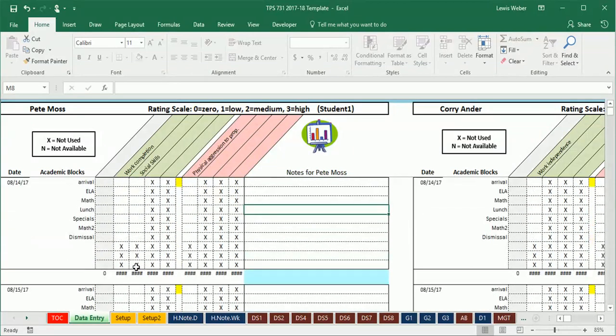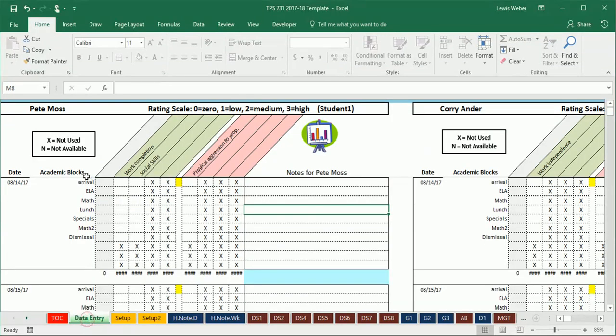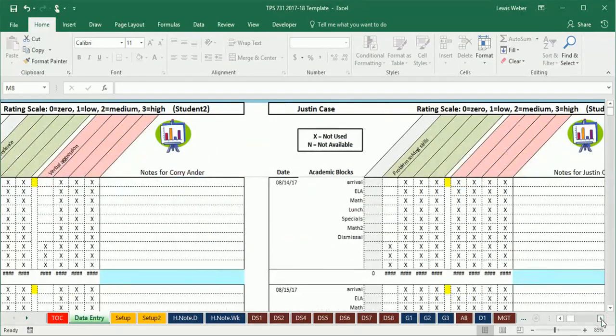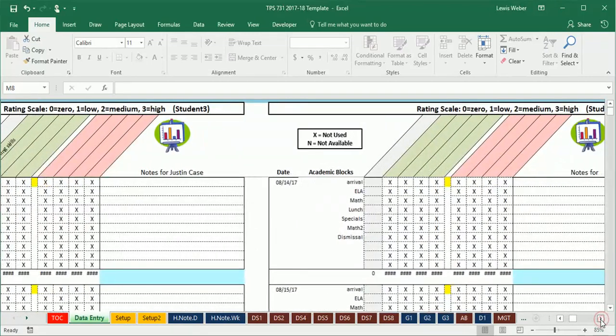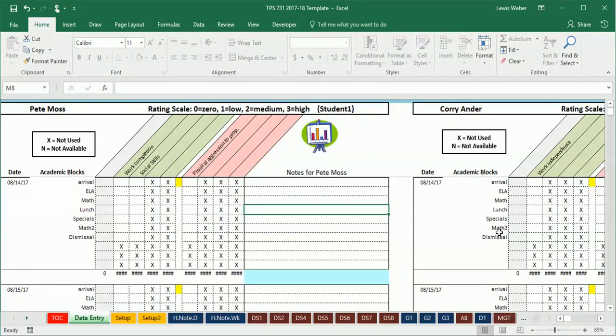Let's scroll back up to the top. Now you'll note that we also have the academic blocks listed here, and they're repeated here. And the reason why they're the same is because on setup we entered them here. On the setup tab, that establishes a default for all the students, so that when you go to data entry, you can see I've established my academic blocks automatically for Pete and for Corey, and if I go to the right, for Justin, and as I go to the right, for the next student that I would enter. Now there's no name up here yet because I haven't entered them, but because I had entered them as a default academic block, they are listed, so you don't have to keep typing them.